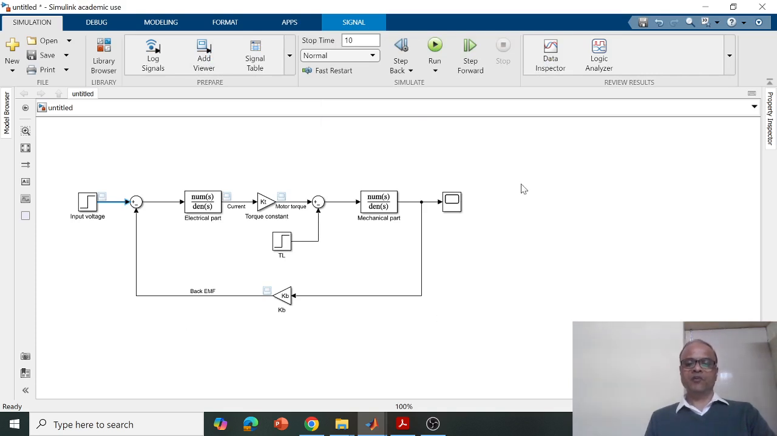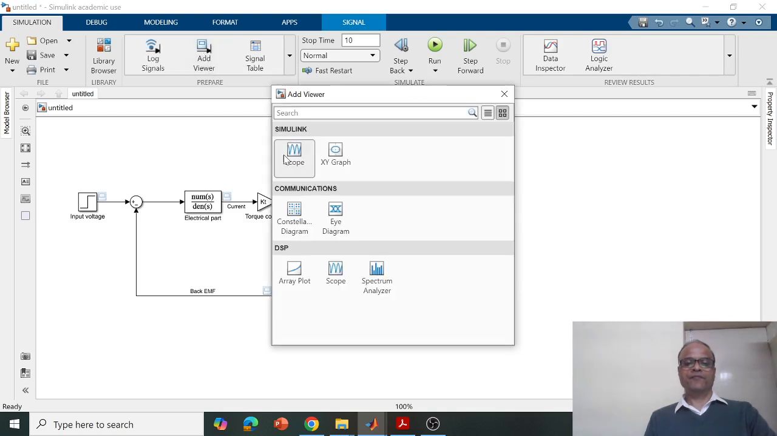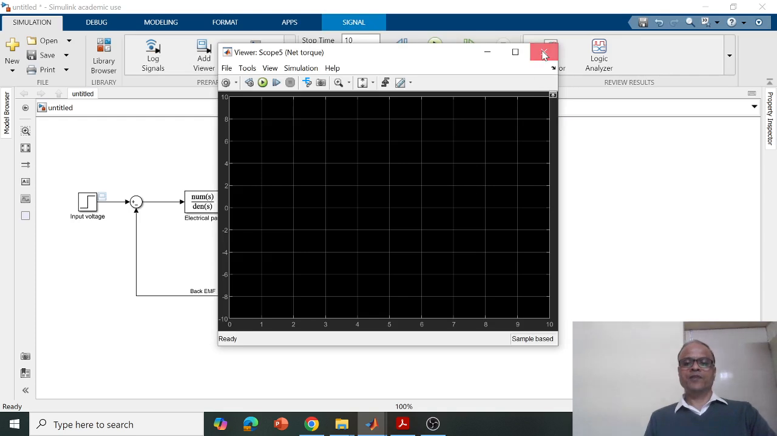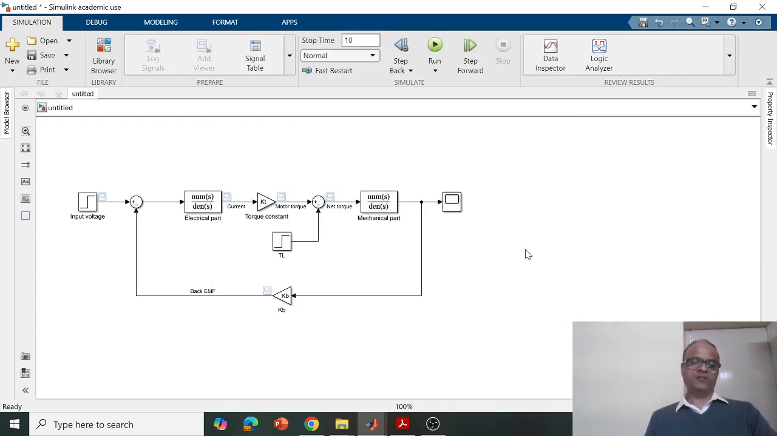Let us rerun the model so that we are able to maybe also add net torque here. Let us add net torque and also add a viewer to the net torque. Right. Now we can see all signals which are there. Let us rerun the model. That's it. Now the simulation is complete.